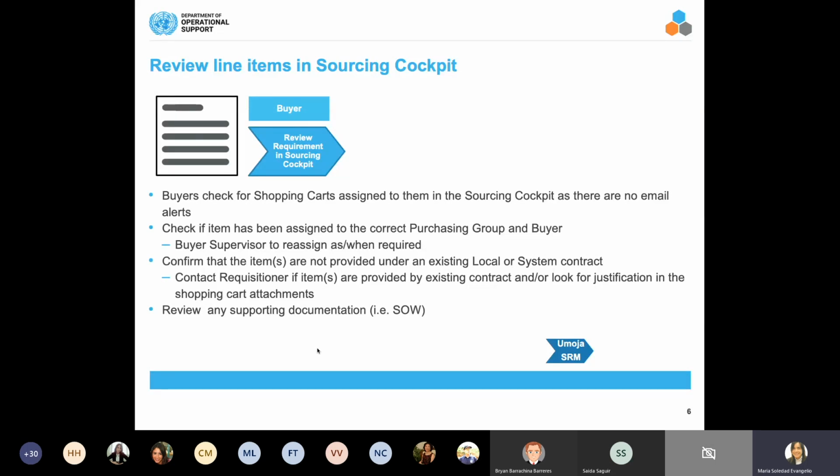So they will check if the items have been assigned properly to the correct purchasing group and buyer. As we were mentioning yesterday, the purchasing group is very important. It is defaulted by the system, but it determines who is responsible for the items purchased and will determine as well the approvers on the follow-on documents. In the case of a normal process, the approvers of the purchase order, in this case, the approvers of the RFX document and of the contract itself. So the purchasing group is very, very important.